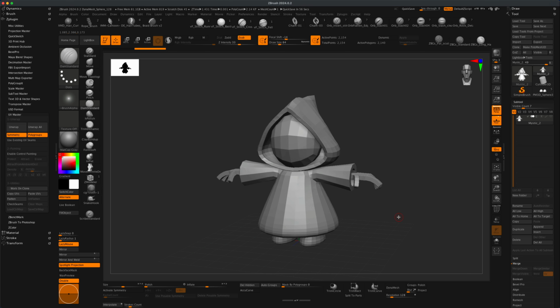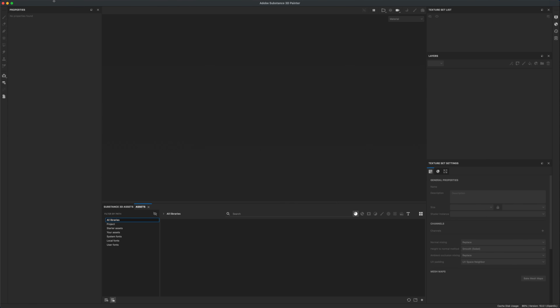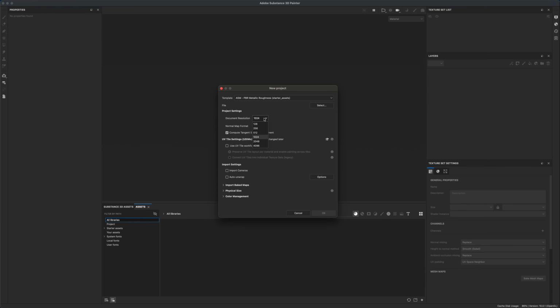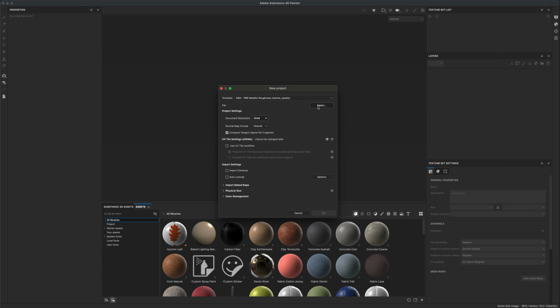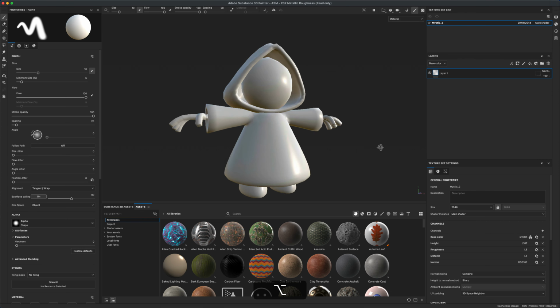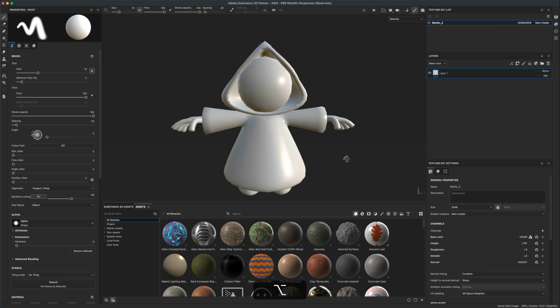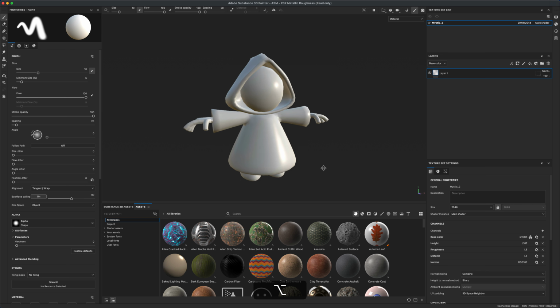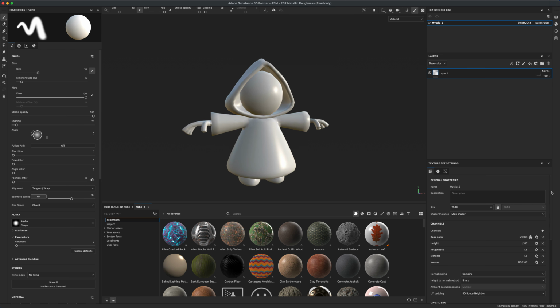Let's jump into Substance Painter, and in here I'm going to say File, New. Let's switch this to 2K, and I'm going to say Select. Let's find our FBX file and say Open. All right, you can see what that looks like, and it's nice because now the model came nice and smooth. Let's go ahead and bake it.